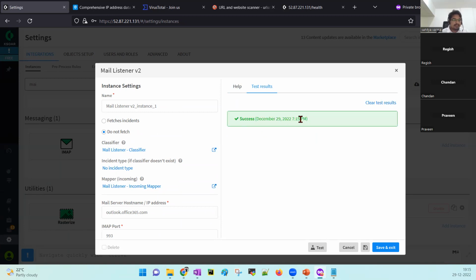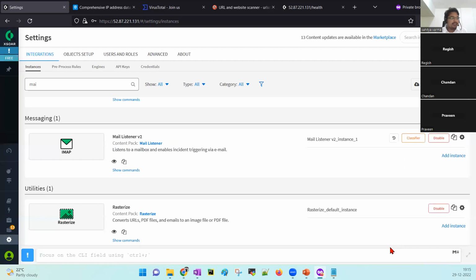Okay, it got success. Before I save and exit, you can check this fetch incident option. By checking it, whenever a new email comes to this particular email address, it will create a new incident. Okay, I tested this one more time. It will fetch incidents from now onwards. I'm going to save and exit. Okay, so the Mail Listener version 2.